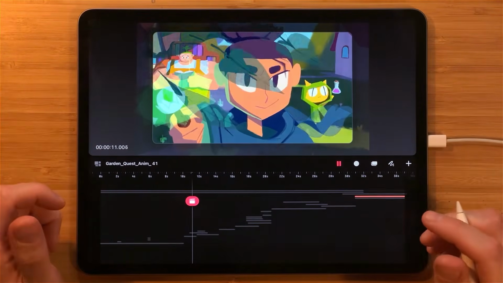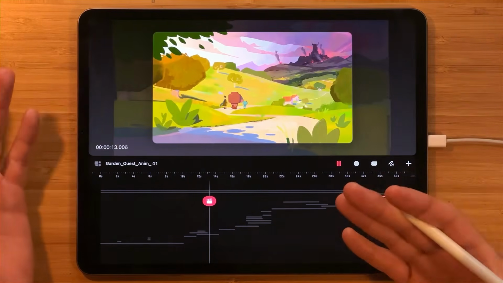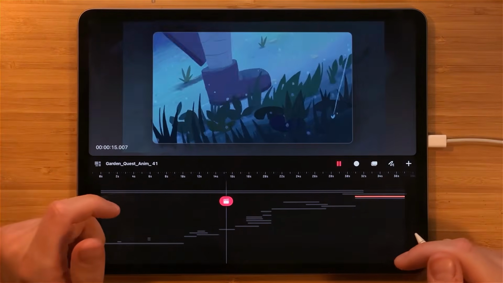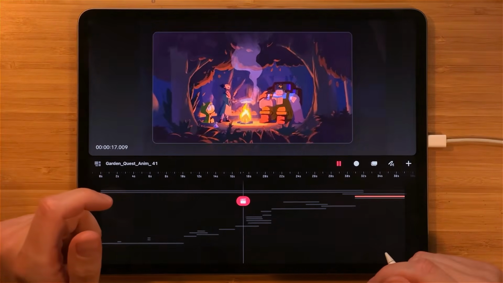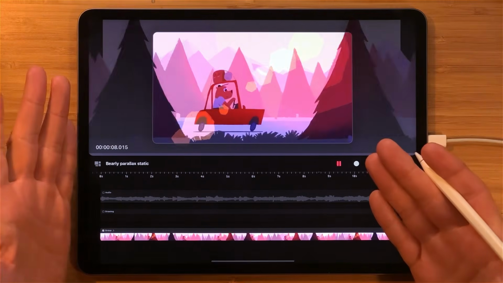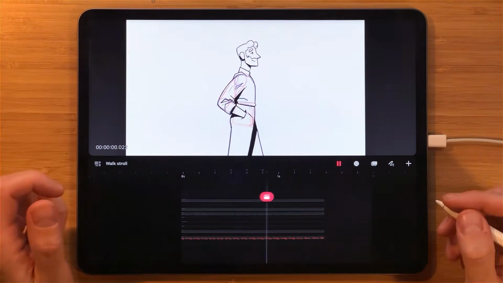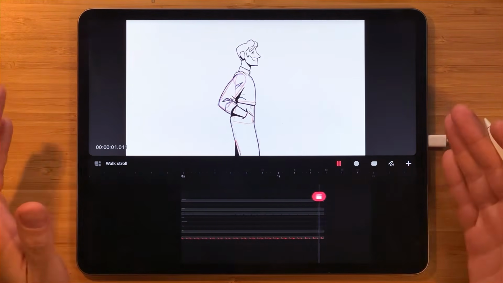Okay, so Procreate Dreams, what is it? Procreate Dreams is an animation and painting app for the iPad. It can do keyframe animation like After Effects, and it can also do hand-drawn animation.